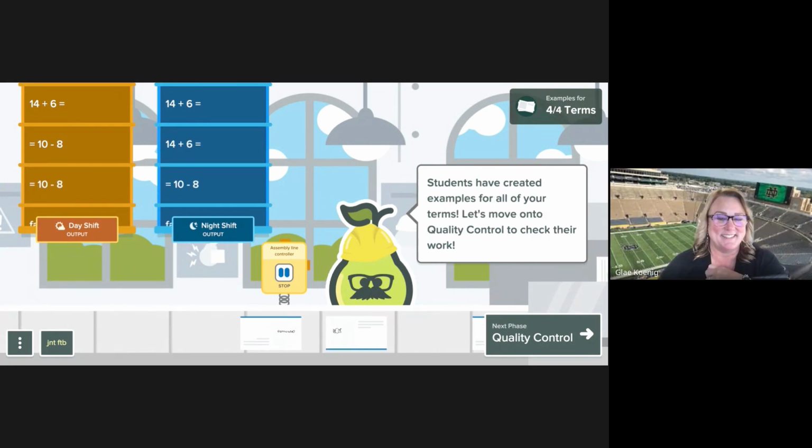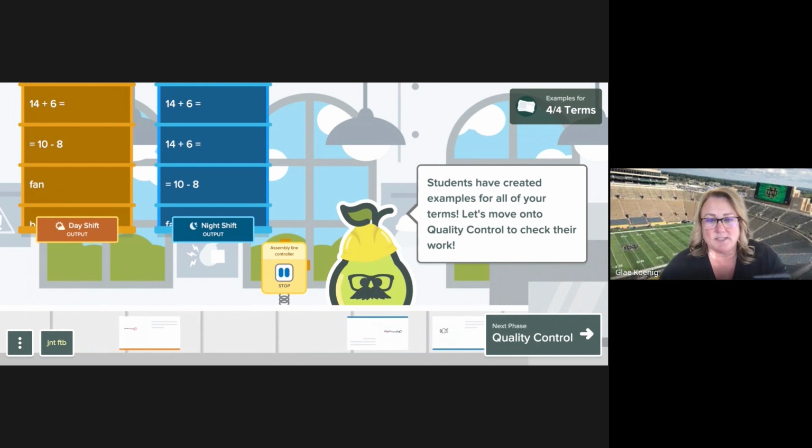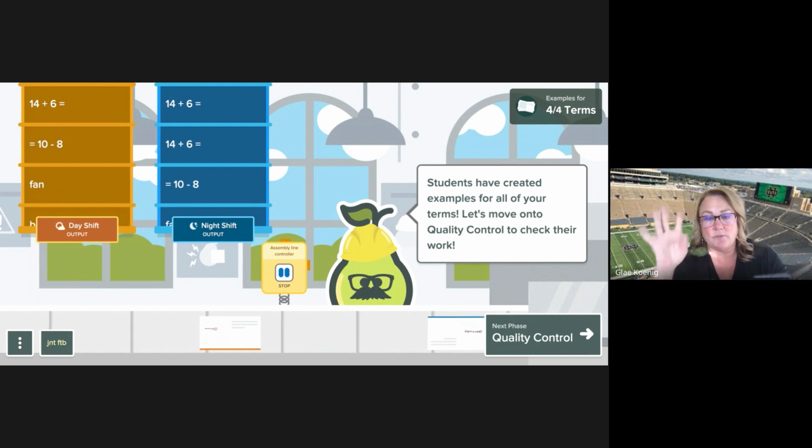So hopefully, as you were working along, you were able to observe what was happening here on the screen. Hopefully you can see that as the cards are being dropped onto the fan belt, the blue is on the top, which represents the night shift, and the orange is obviously representing the day shift. Up here at the top, it lets you know that we had 4 terms in this one, and that we have achieved 4 examples of the 4 terms.